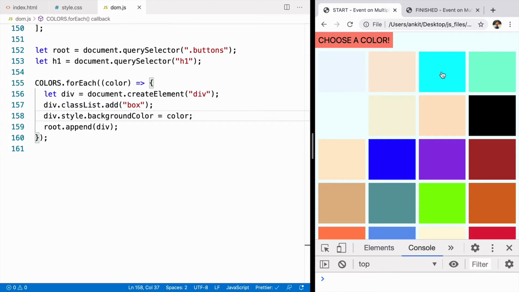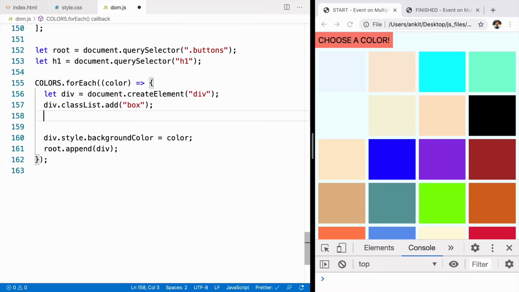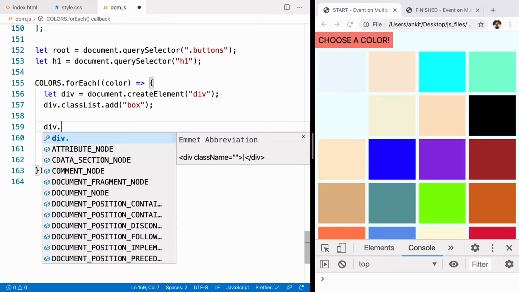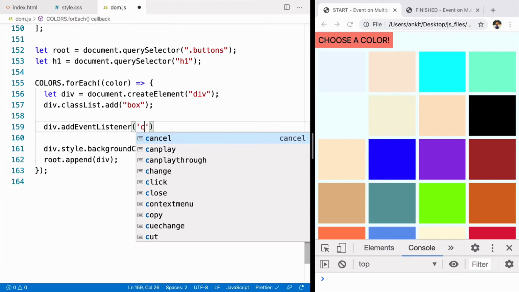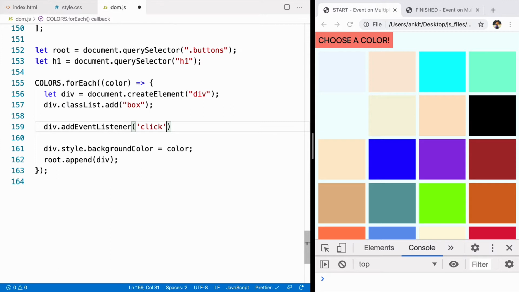We have created multiple boxes with different background colors. Now we need to handle a click event on each of these boxes. Each one of the boxes is being created here. So why not just add an event listener when we are creating the box, something like div.addEventListener. It accepts two parameters. The first parameter is the type of event, that is click, and a handler function, which is a function reference.